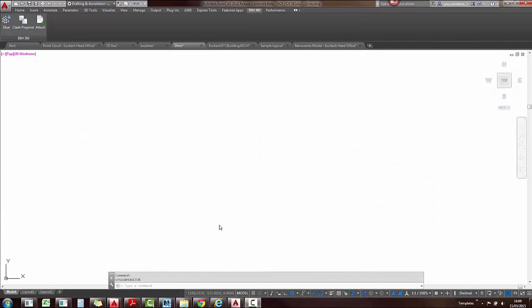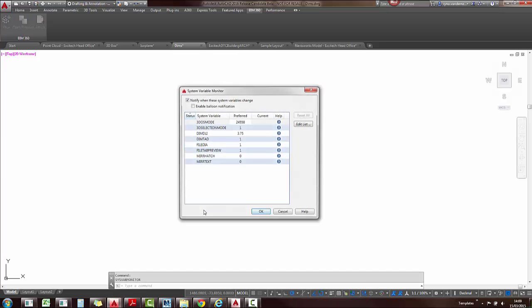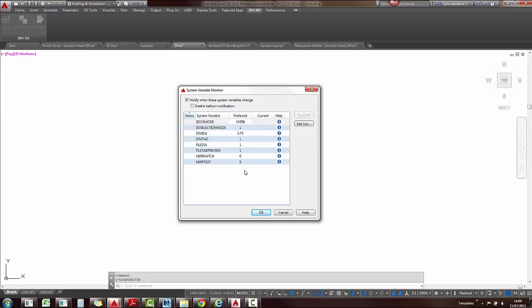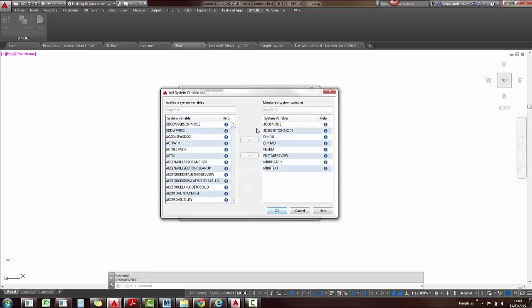And then finally, they've added the new system variable monitor command, which we'll see at the bottom. And if I load that, it enables you to just change your system variables. You can also go and edit the list and maybe add a few more in, which you can control in the dialog box.